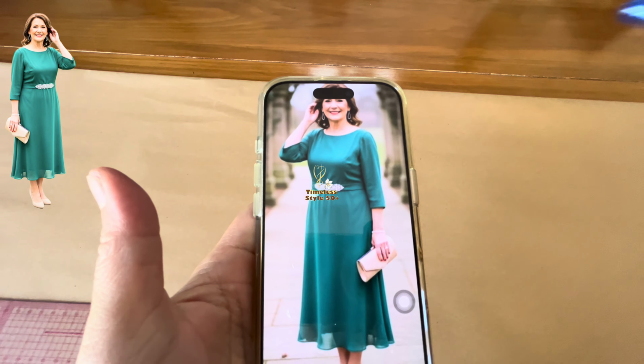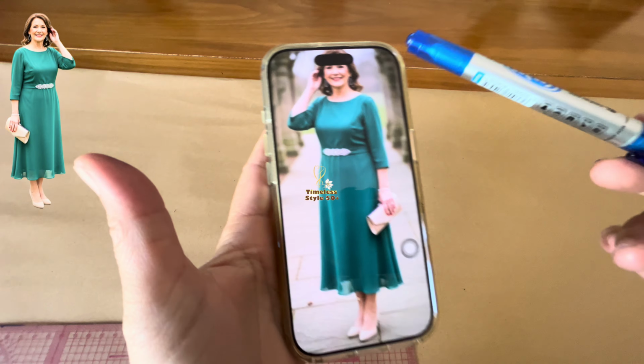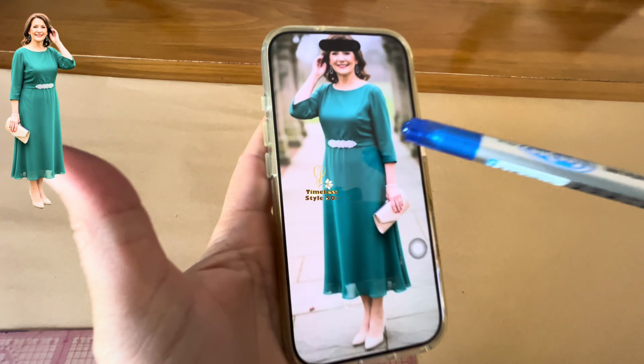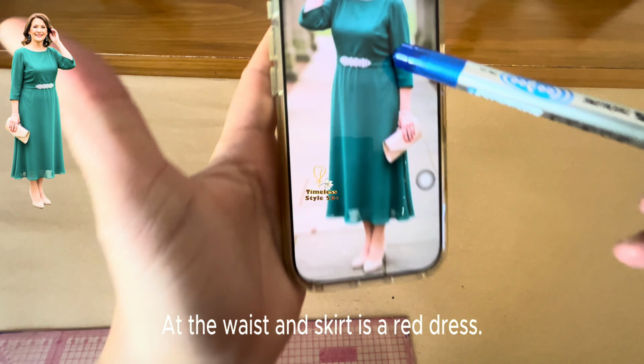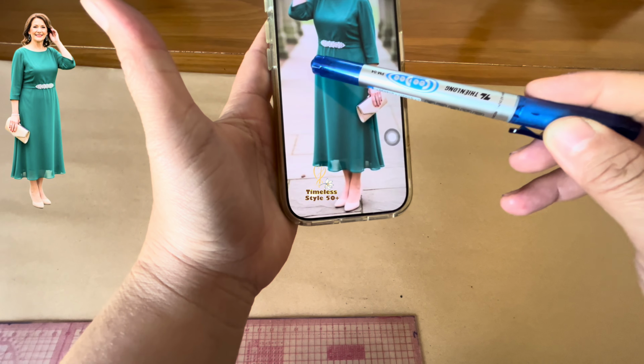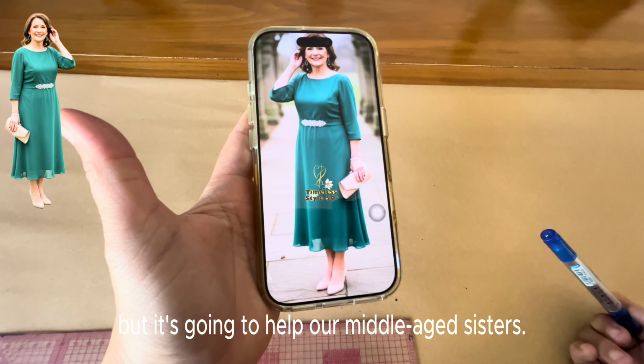Today I'll draw this model, hands down, and in front of this we're going to have a landing pad. At the waist and skirt is a red dress. This model is simple, but it's going to help our middle-aged sisters.